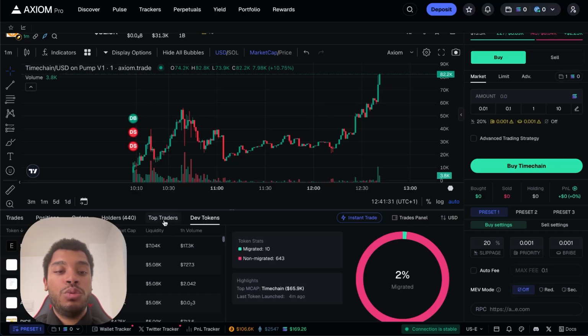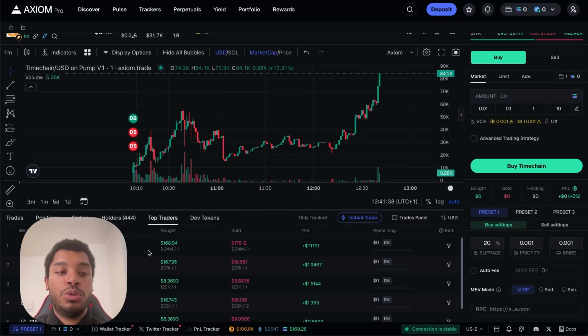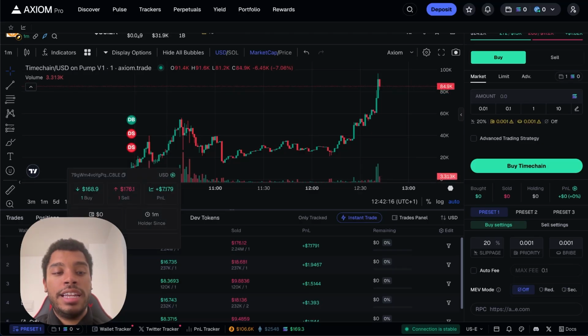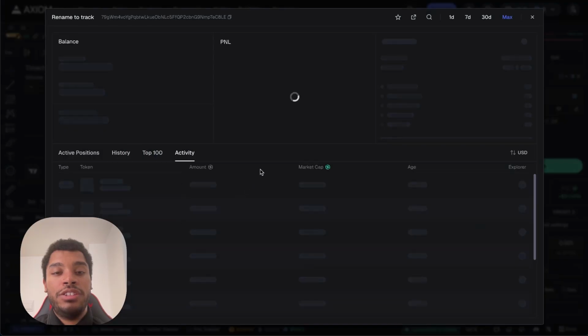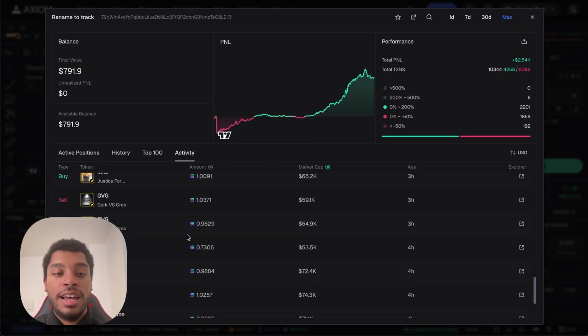Now, if I go back to top traders, one function that I really like about Axiom are the statistics that you are allowed to see when it comes to the traders. So let's say for example that we want to have more information related to the top traders. We can just go on their address, then click on this graph, and as you can see here, we have access to more information related to this specific trader. Most importantly, we can see his P&L, and so we can understand if this is a profitable or unprofitable trader, and we can also see here his latest activity.